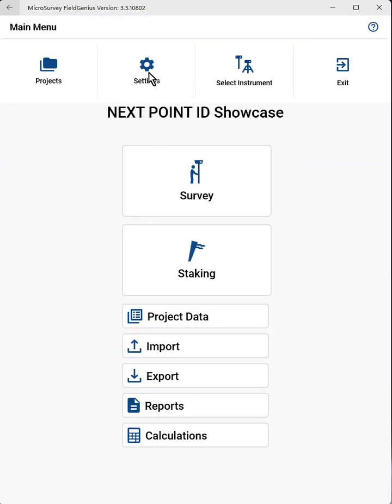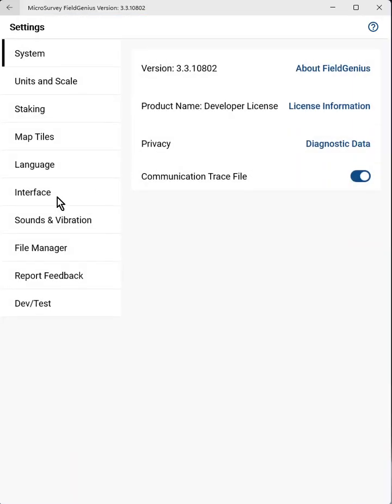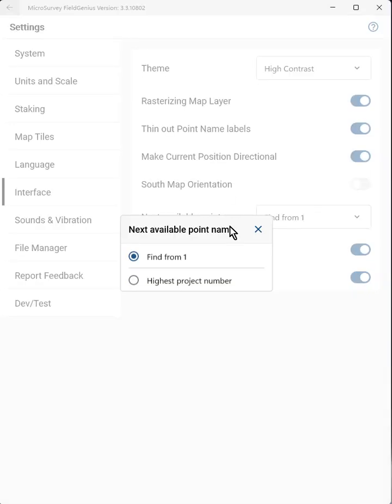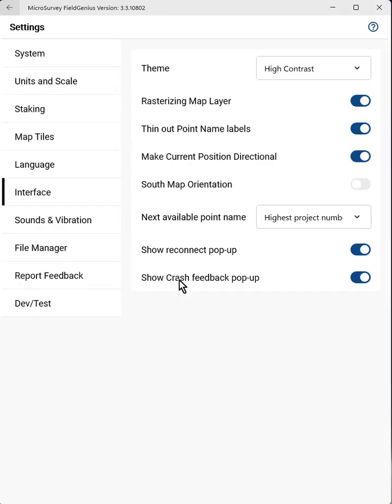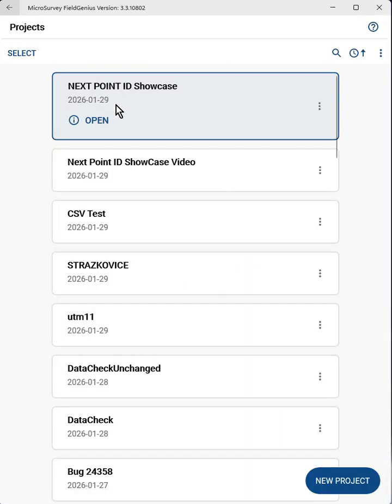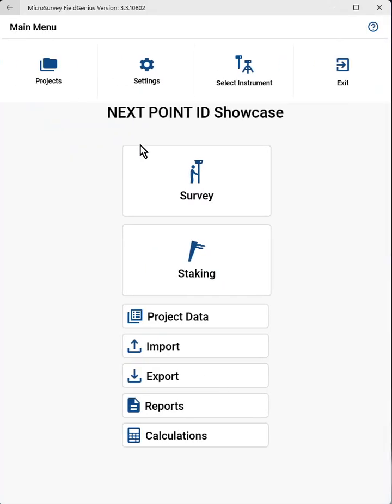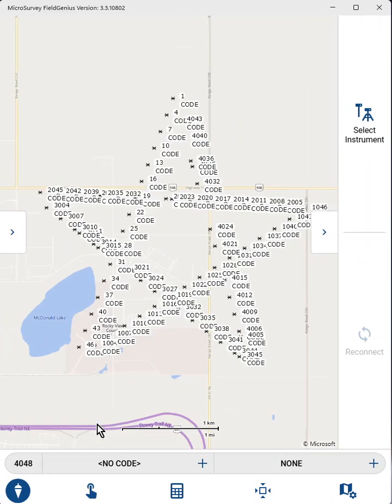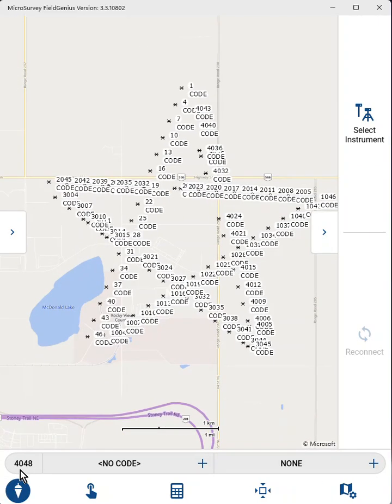Now, if we want to go back to how the system used to work before, we just simply come back here and click the highest available point name. Reload the project and go back to survey, and there you go. The system now gives back 4048.